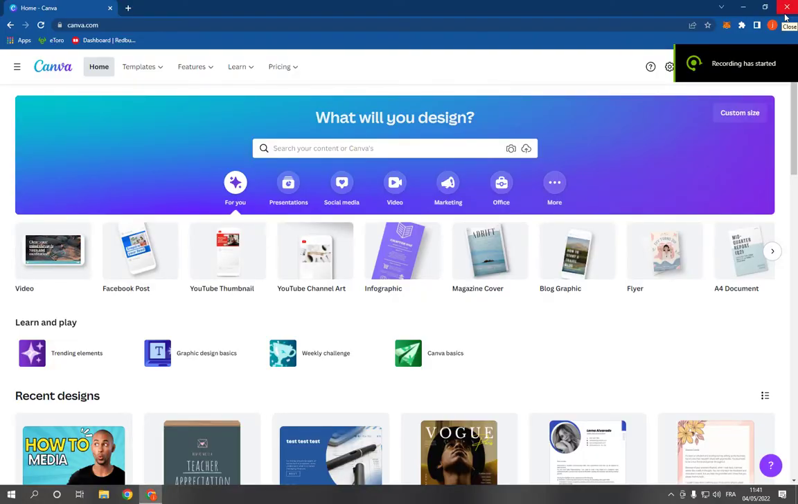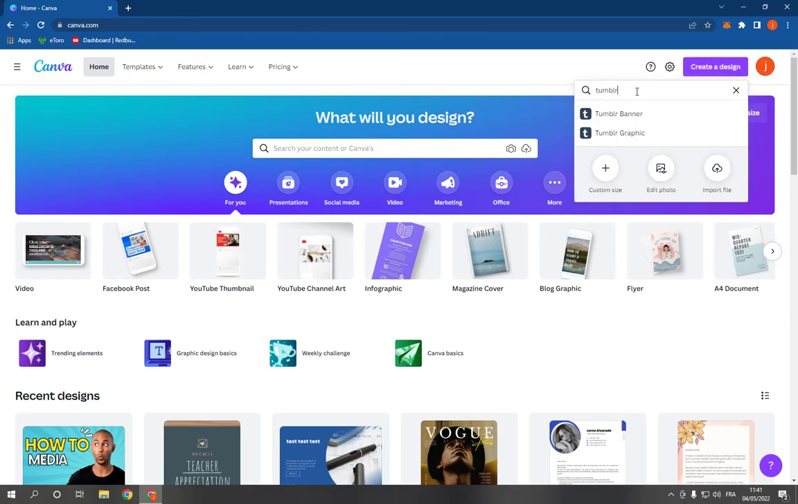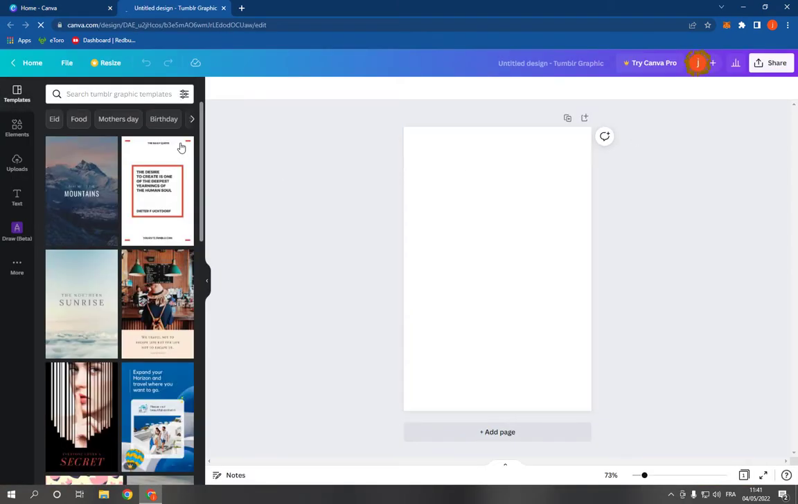How to make and create Tumblr graphic on Canva PC. Hello guys, so in today's video I'm going to show you how to make and create Tumblr graphic in less than 1 minute. First thing, go to canva.com, log into your account. Now click on create a design and search for Tumblr. Click on Tumblr graphic option, and now it will take you to this page.